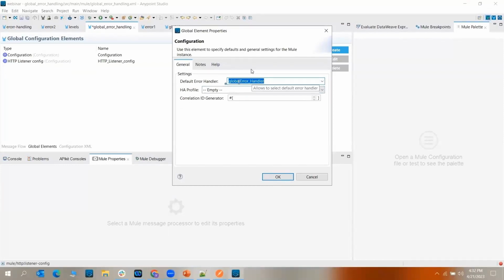This is one of the main steps. If you don't define this, MuleSoft will not know about it and the error will be handled by the default error handler. It will not come to the global error handler. So you need to do this, and only then will the runtime know that there is a global property defined and it needs to go to this instead of the default error handler. Now if I click OK, it will be done.